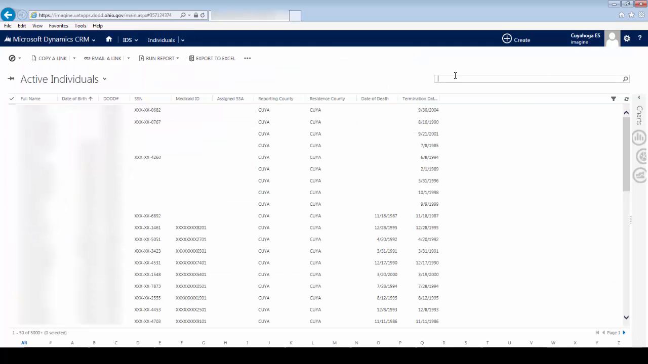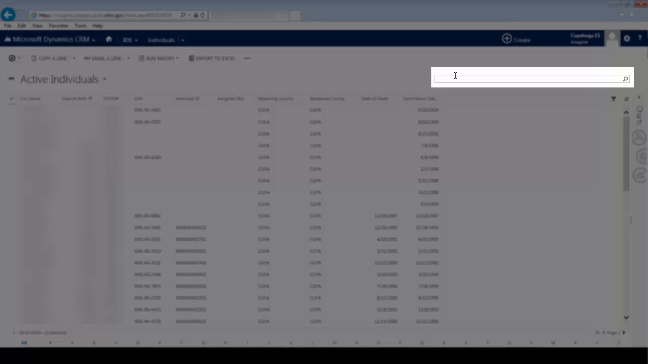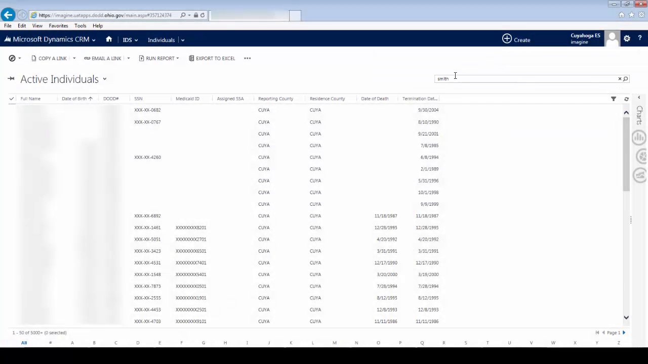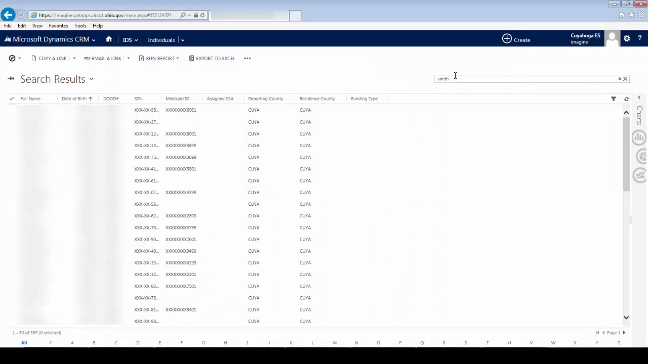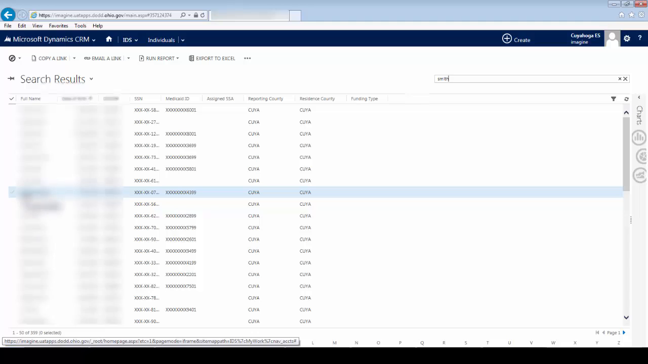This page shows you a list of all the active individuals in your county. To find the specific person you are working with, use the search bar on the right side of the screen. Once you've typed the person's last name, hit Enter, and your search results will be displayed like this. Next, click on the name of the person you are working with.